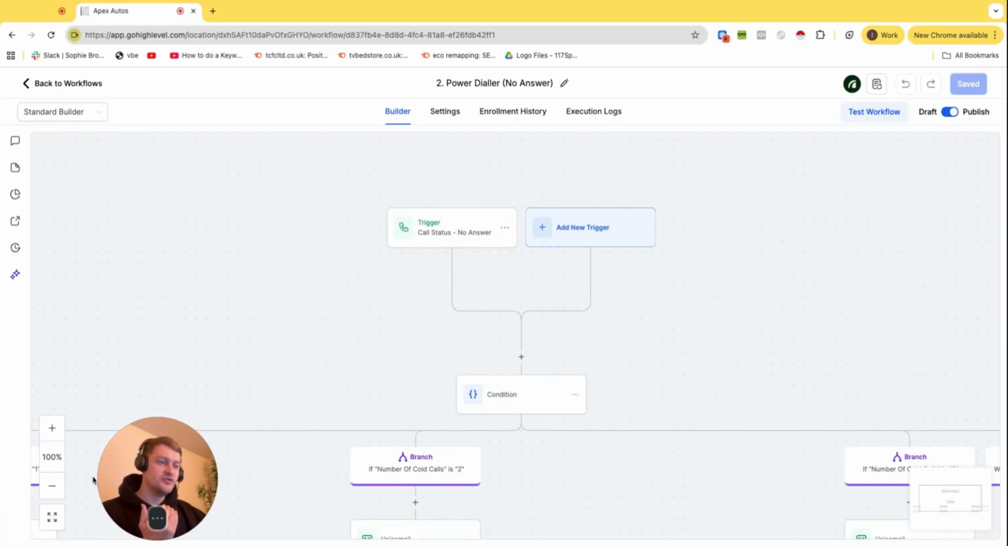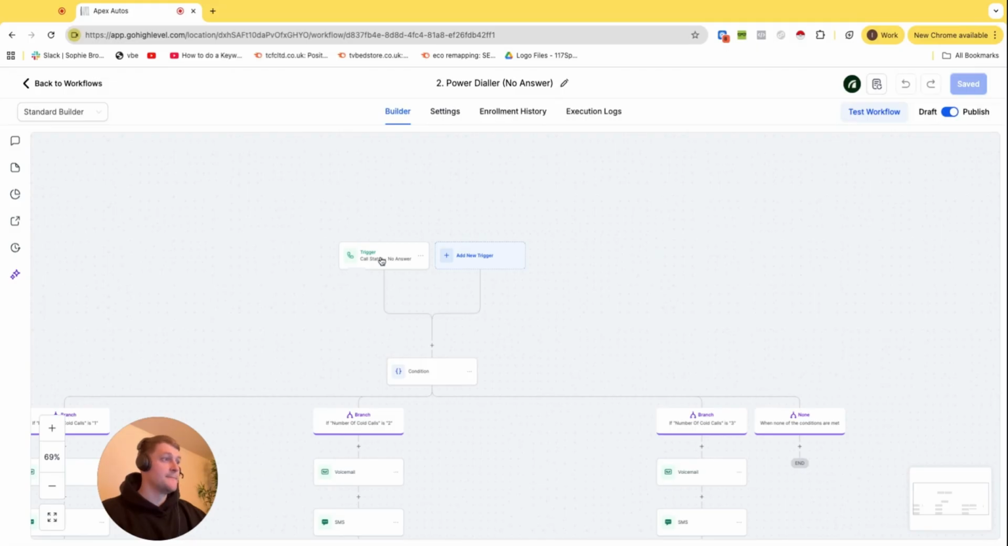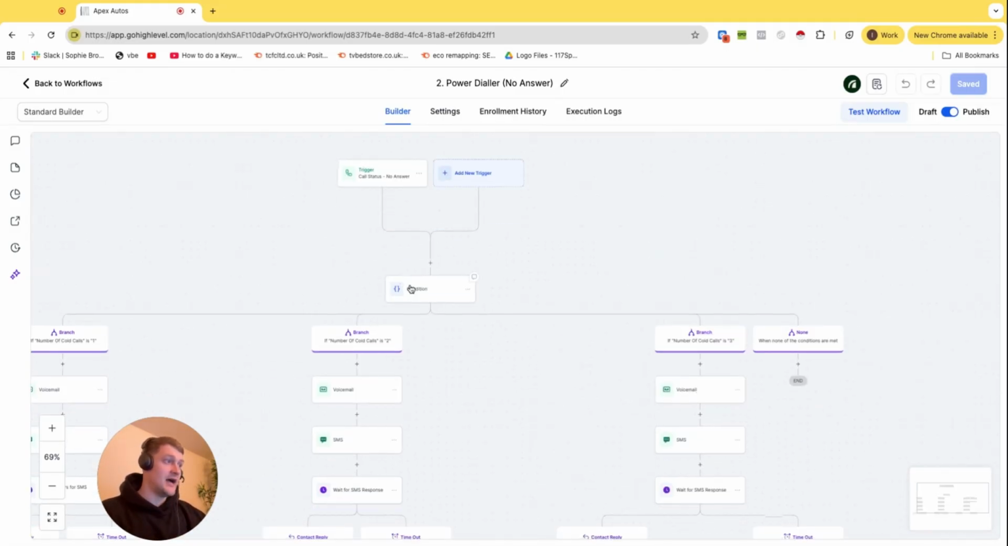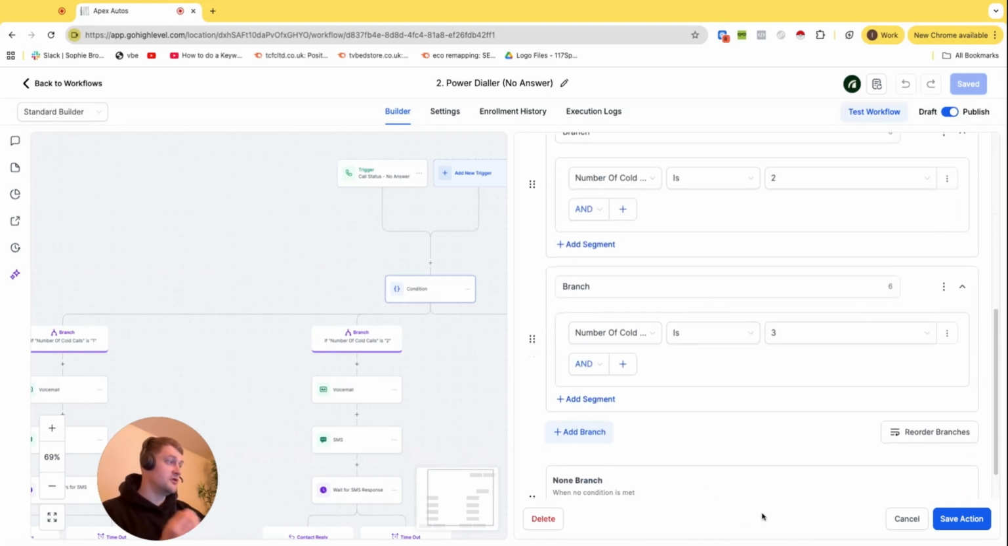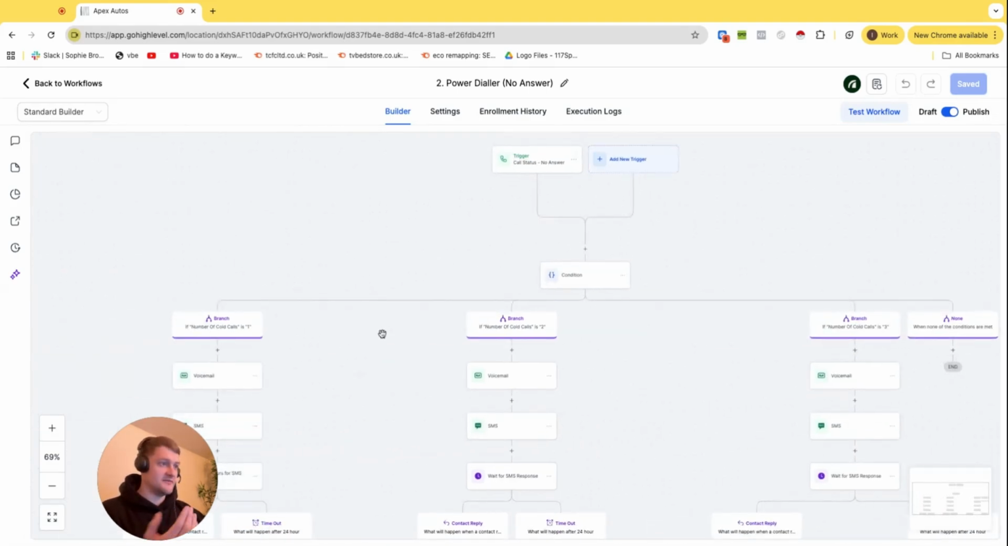So as soon as you instigate a phone call with any of these leads, you are putting them on a path to try and book a call with you, or you're educating them on the service that you provide, and you're putting actions in place to get in touch with them. So how do we put actions in place? If the trigger for the call status is no answer, it will add this condition, and it will see if it's call number 1, call number 2, or call number 3. How many times have we called this person?